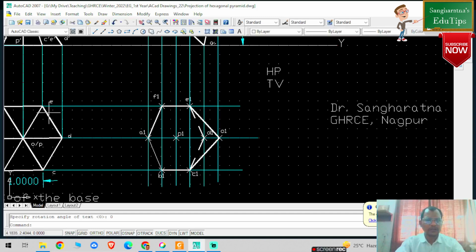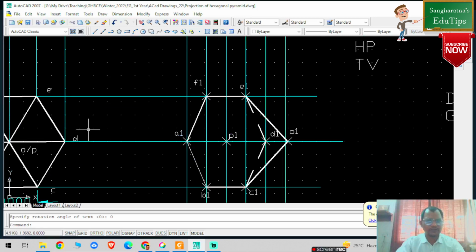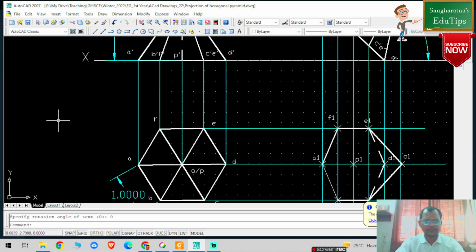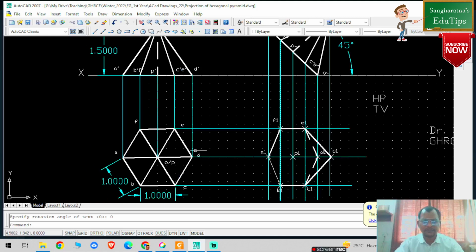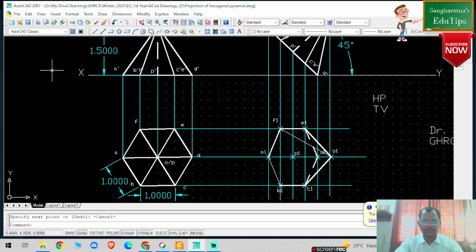Now I need to join all the lines. For your reference, let me check what lines are available. Now it is visible. From the center O or apex vertex there is OF, so I'm going to join OF. Where is OF? This is particular point O and this is particular point E. Press escape. There is OA, so I'm going to join OA as well. Press escape. This is my O, this is my line O1.